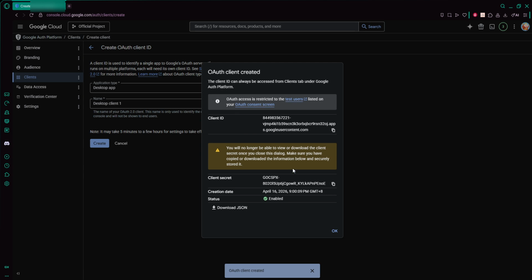Next, locate that newly created credential in the list. You can recognize it by the name you just gave it. Click on it to open its details page. This is where you can review or update its configuration, but the key thing you want here is the option to download the JSON file. On the credential details page, look for the option labeled Download JSON and click it. Your browser will save a JSON file to your computer, usually in your default downloads folder.